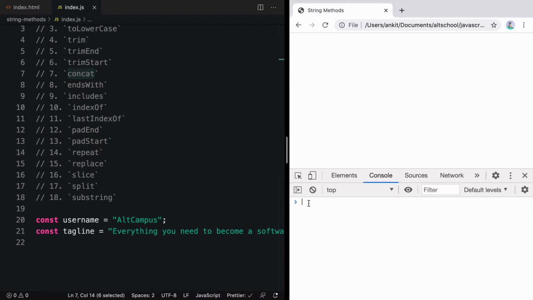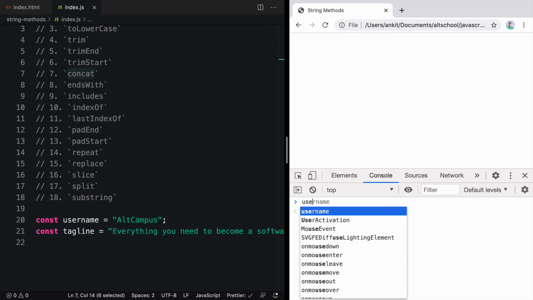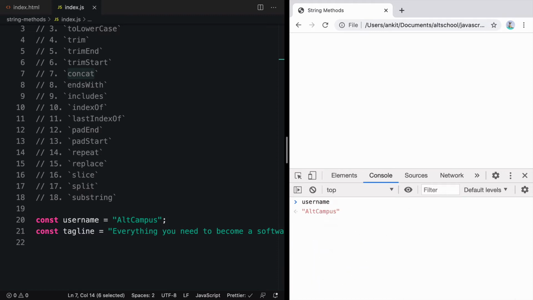Next method is concat. The concat method is used for concatenating multiple string values. If we want to concatenate username with tagline, we can say username.concat and we'll pass a string. It can also be multiple strings, like I want to concatenate it with a space and tagline. It will use the value of username and concatenate it with an empty space and the tagline variable. If we want to make this sentence even better, we can say AllCampus is everything you need to become a software developer. So you can concat like this, or you can pass multiple parameters inside concat.